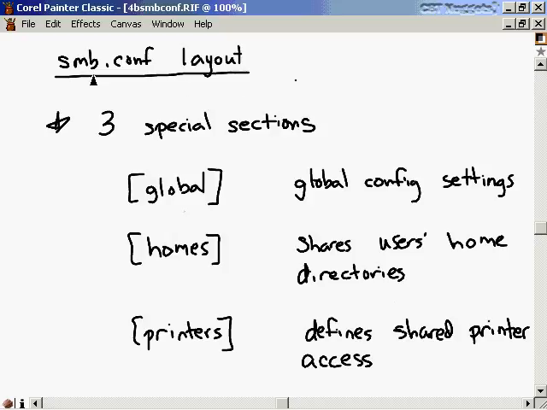Let's look at how the configuration file is laid out. There are three special sections in the configuration file: global, homes, and printers. They're all pretty much self-explanatory. The global section in the configuration file is global configuration settings. So everything I set here applies to everything else later in the config file. However, if I reassign some value later for a particular section like homes, that overrides the global setting.